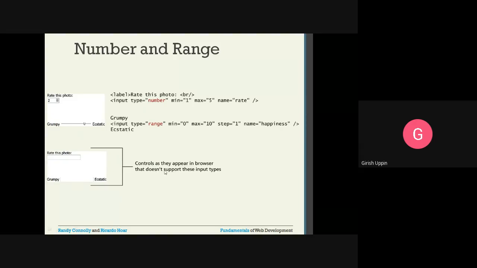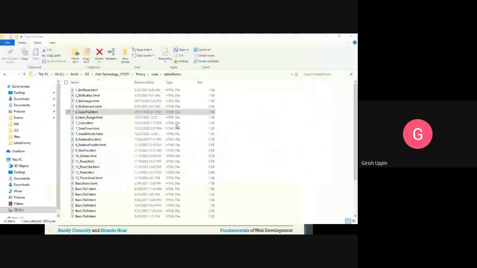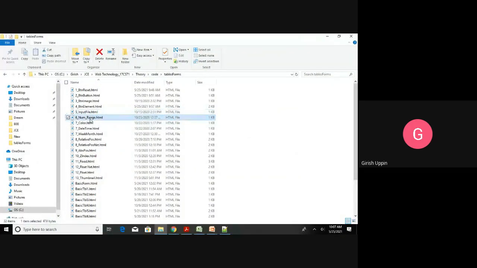Now, controls as they appear in a browser that does not support these input types: suppose any browser doesn't support these two, the display will look like this on browsers that do not support HTML5 number and range. We'll see the code example, number and range.